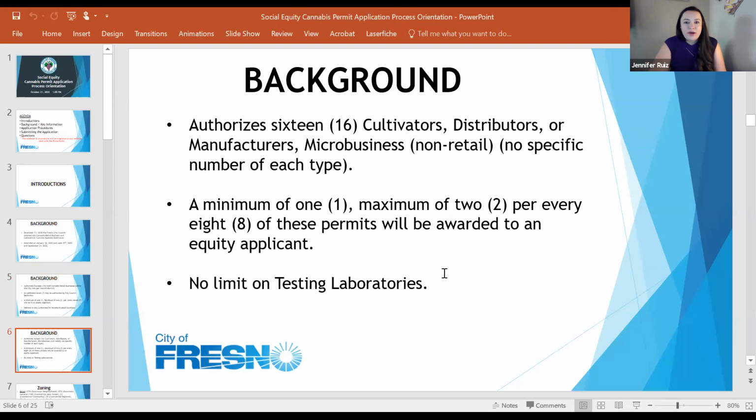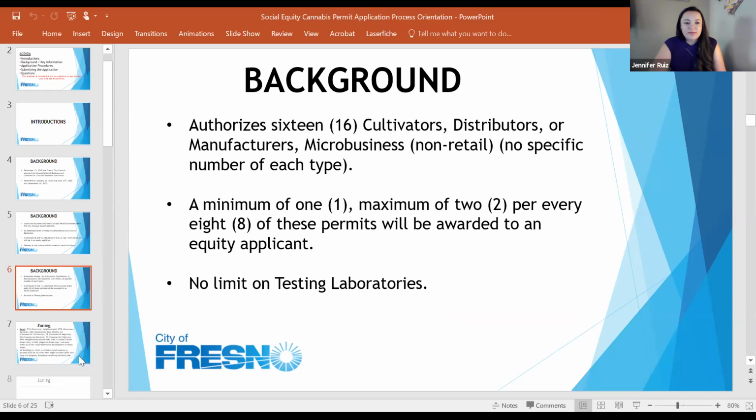The ordinance also authorizes 16 commercial cannabis businesses, which is what we call all the non-retail type, and that includes cultivation, distribution, manufacturing, or non-retail micro business. There is no specific number of each type of those, just 16 total. A minimum of 1 and a maximum of 2 of every 8 of these permits will be awarded to an equity applicant, and there is no limit on testing laboratories.